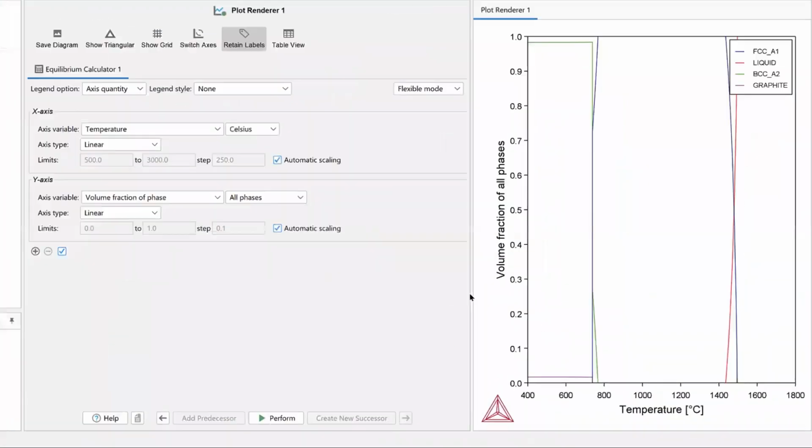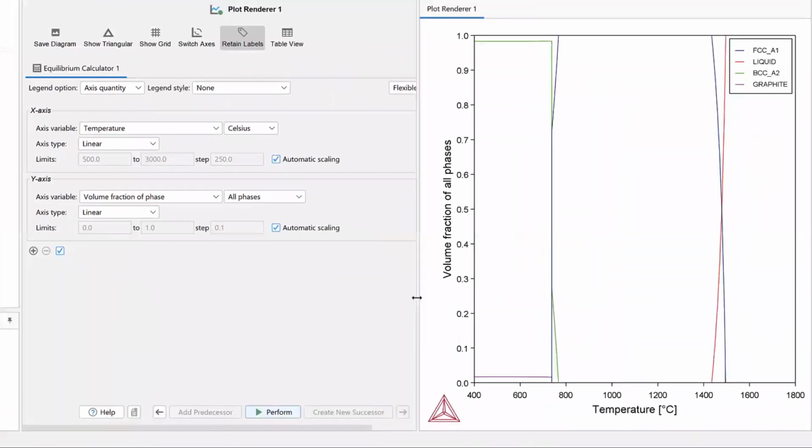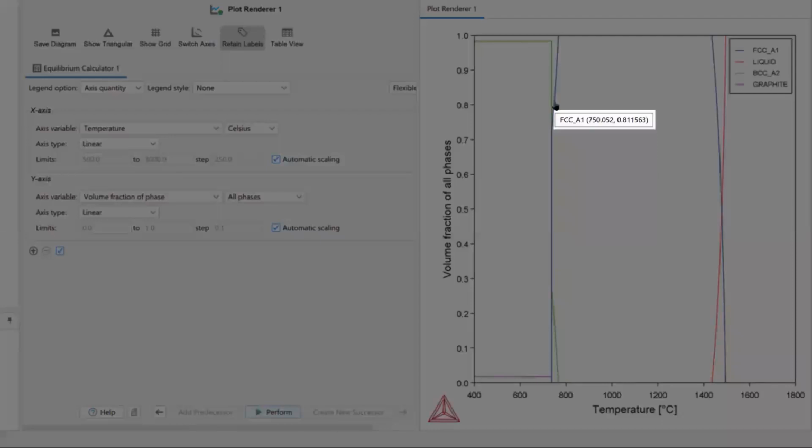Once the calculation is complete, a plot will appear in the results pane. If you hover your mouse over the plot, a text box will appear with information about the plot at that point. For example, you can see that at about 750 degrees, FCCA1 makes up about 81% of the material.